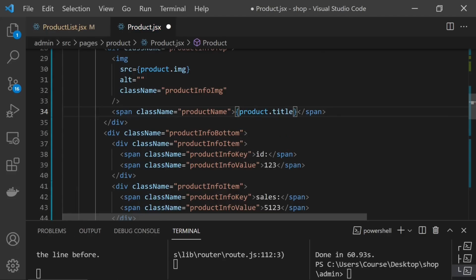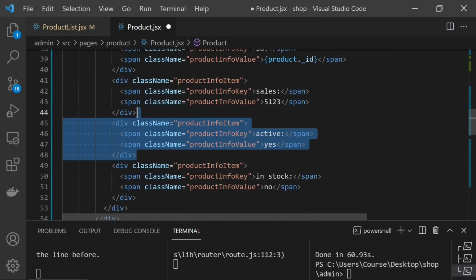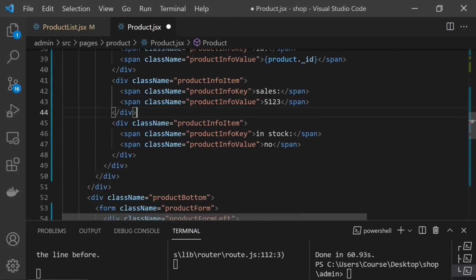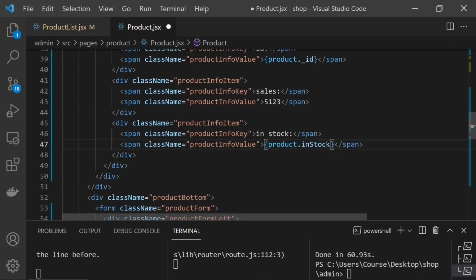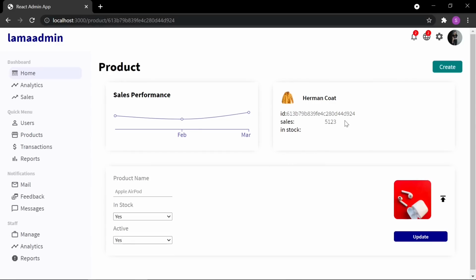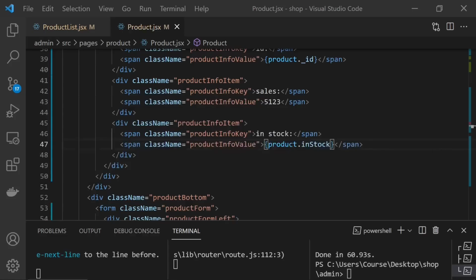Product.title. ID, of course, underscore ID. We don't have an active property, and in stock will be product.inStock. Let's see. Okay, perfect. It's here.